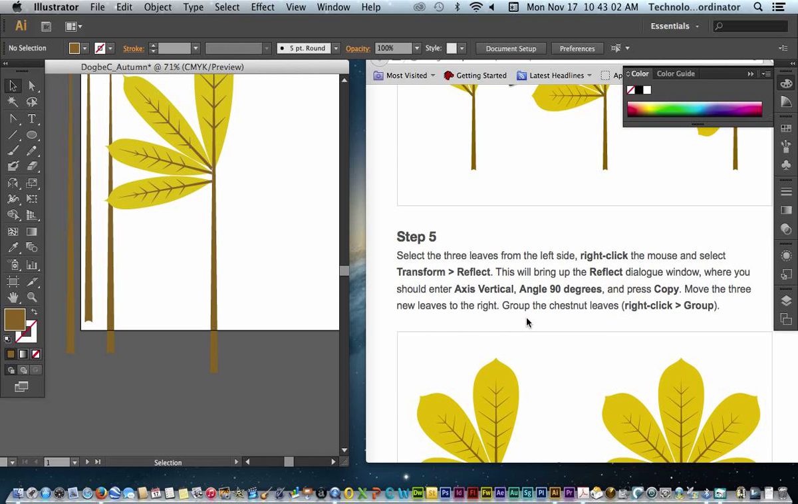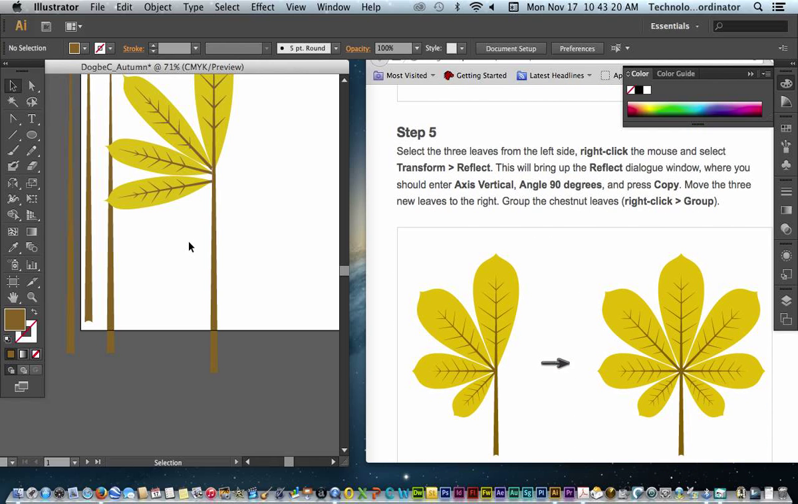So as we scroll down, we're going to select the 3 leaves from the left side. Right-click the mouse, select Transform Reflect, bring up the Reflect dialog where you should enter Axis Vertical 90 degrees and press Copy. Move the 3 leaves to the right and group the chestnut leaves by right-click and group.